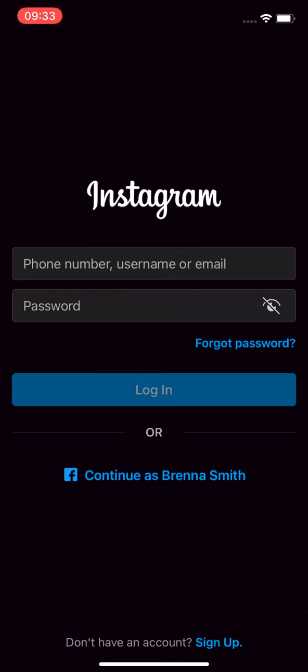After downloading the app, you will be welcomed to this screen. It'll offer for your phone number, username, or email, or your password, but we're going as if we never created an account before. So at the very bottom, we're going to click the sign up button.